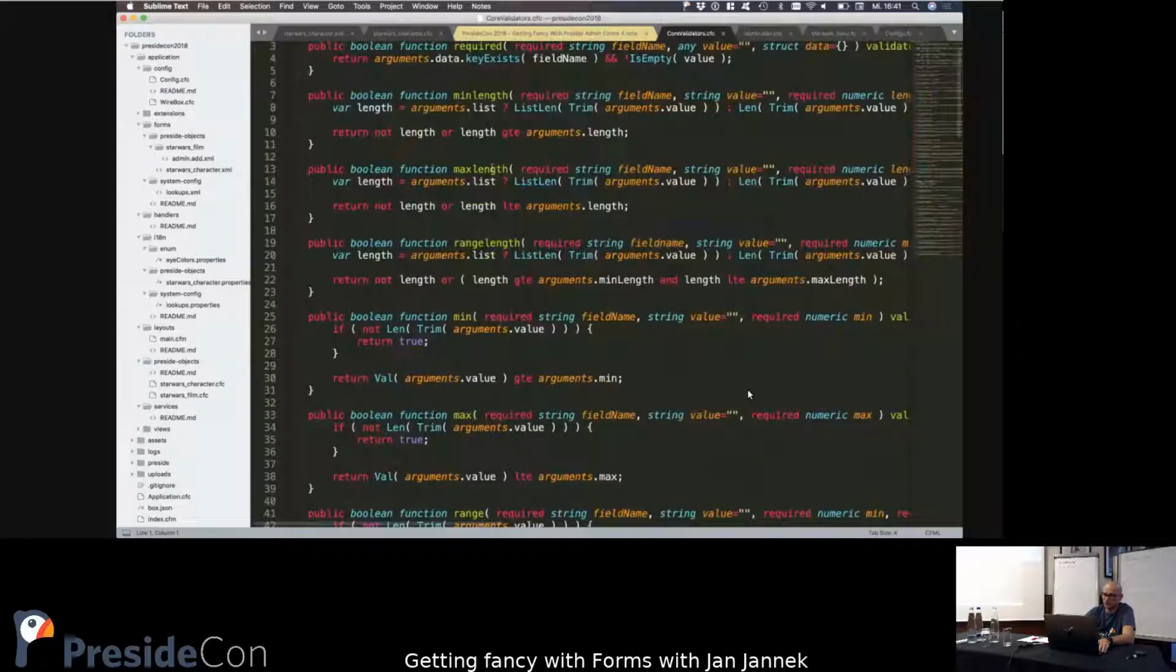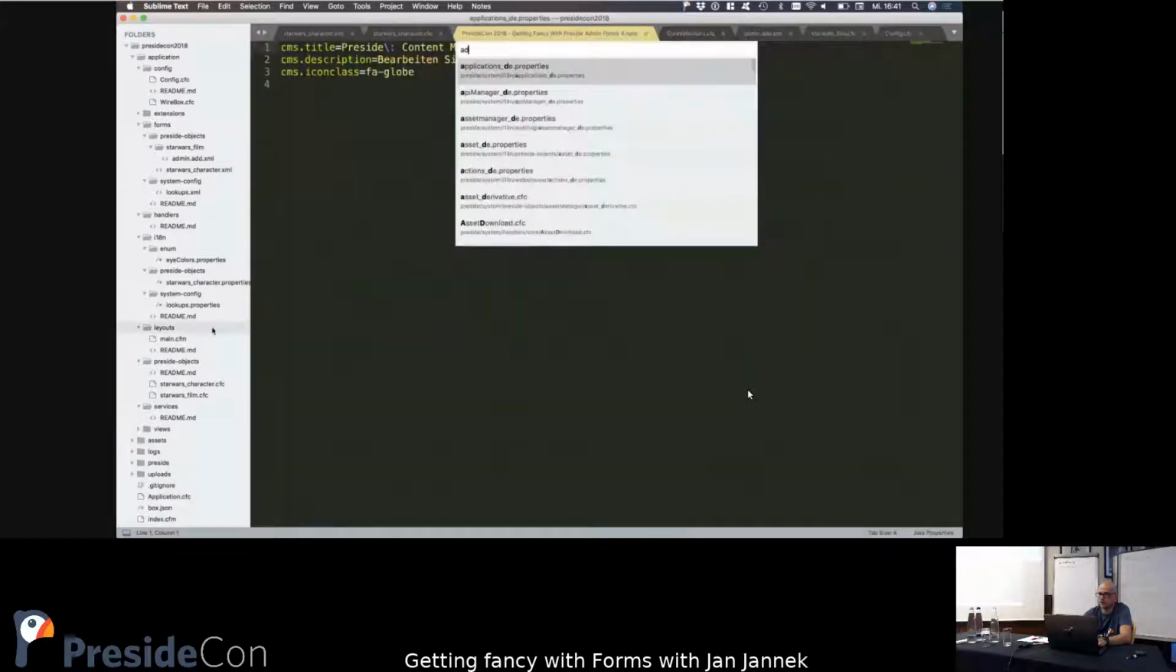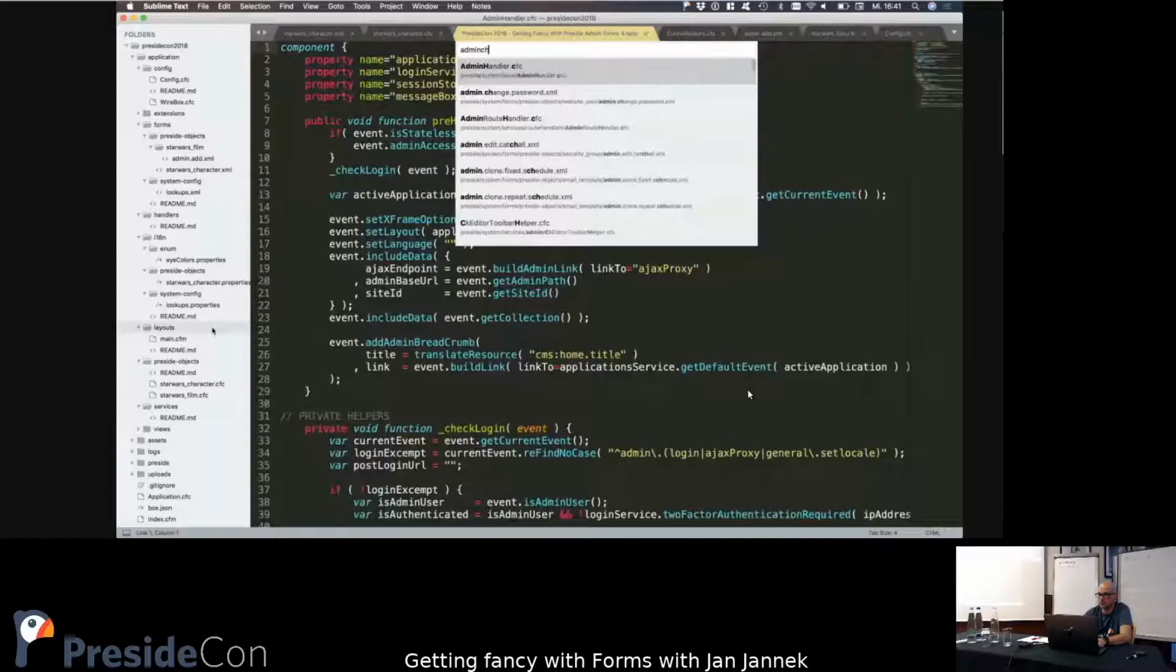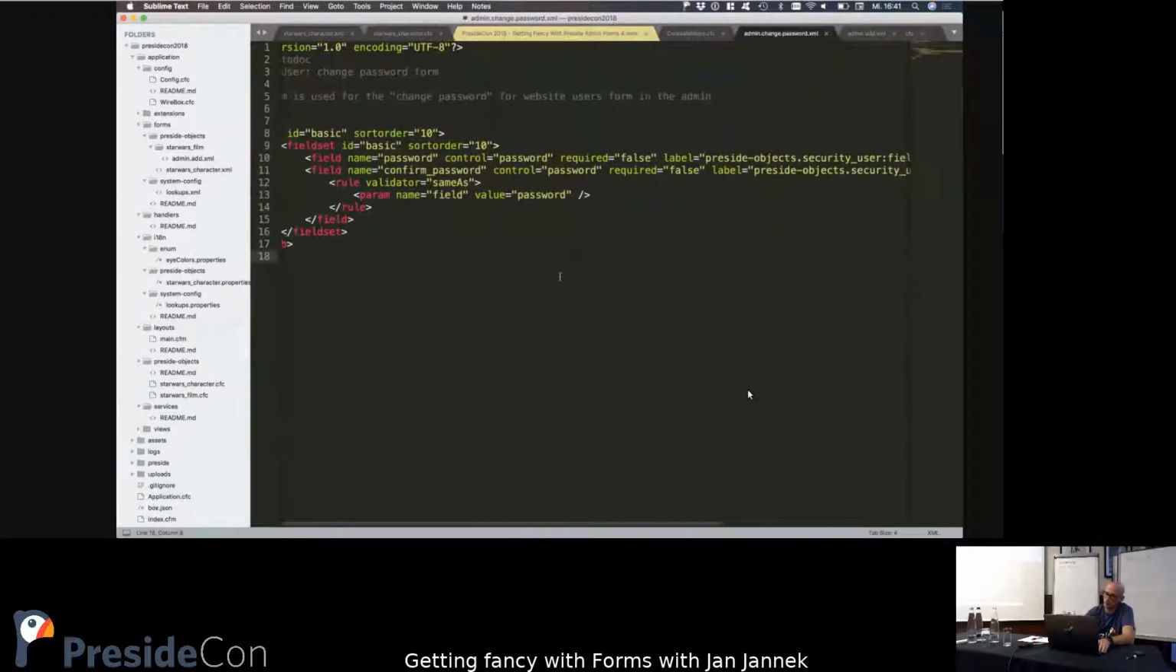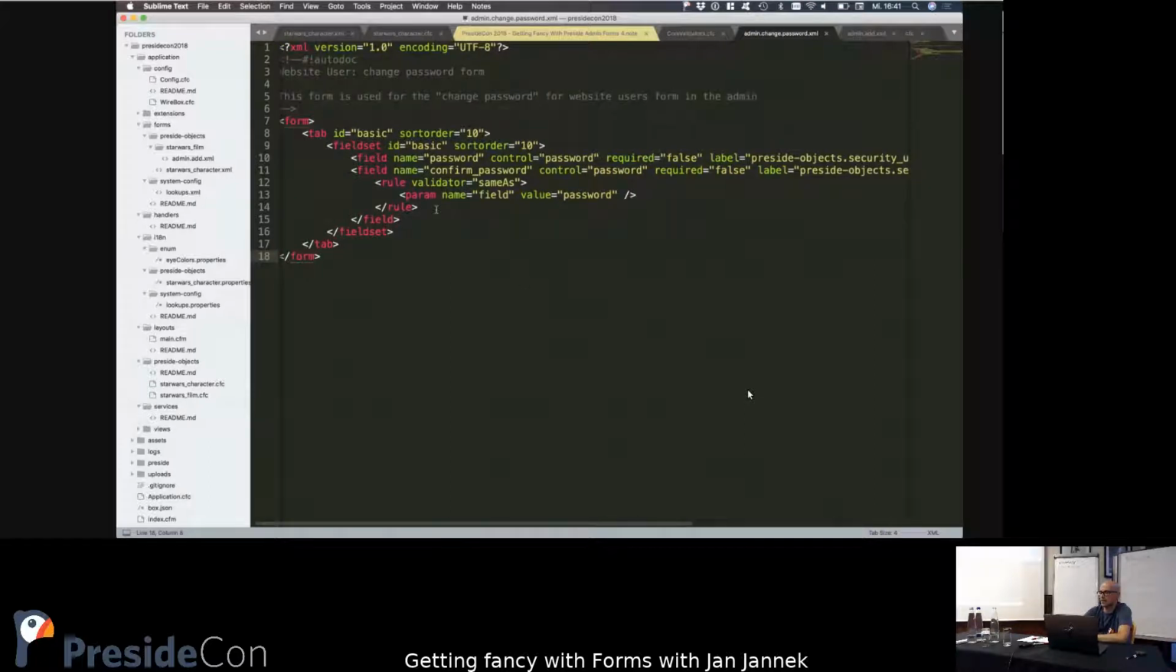An interesting thing is, for instance, admin change password, for the password, where it gets more complex, and you can define your own rules. This is a core rule which basically says, for the confirm password, if I want to change the password, it needs to use the validator sameAs, and therefore it compares the two fields, and it does it on both client and server side.